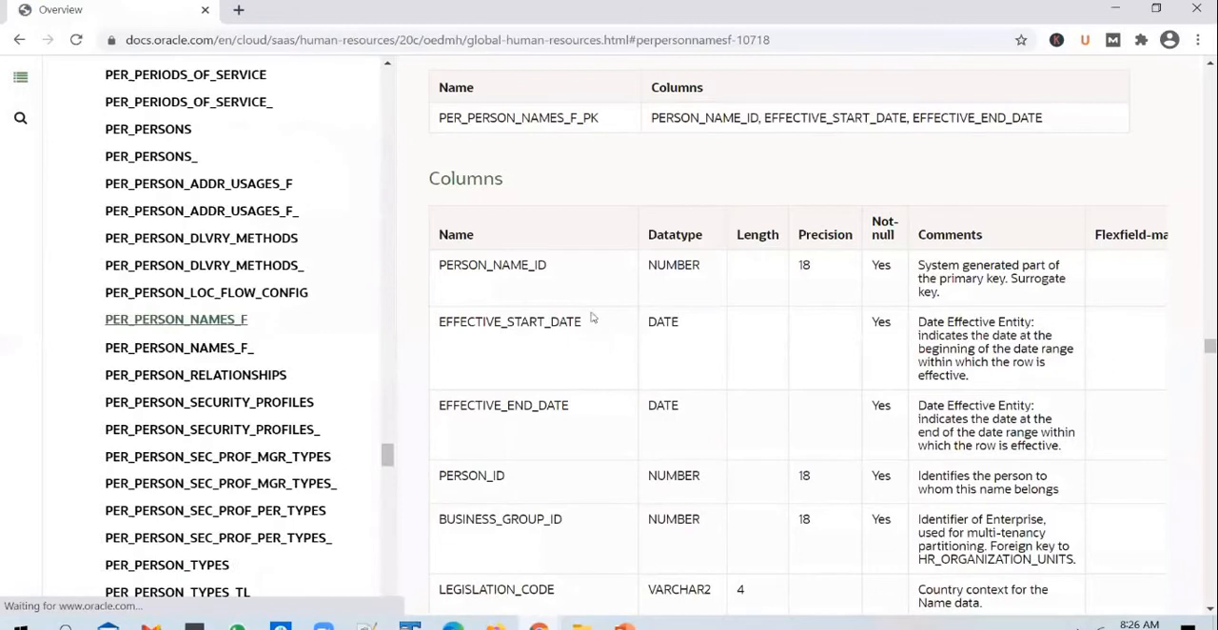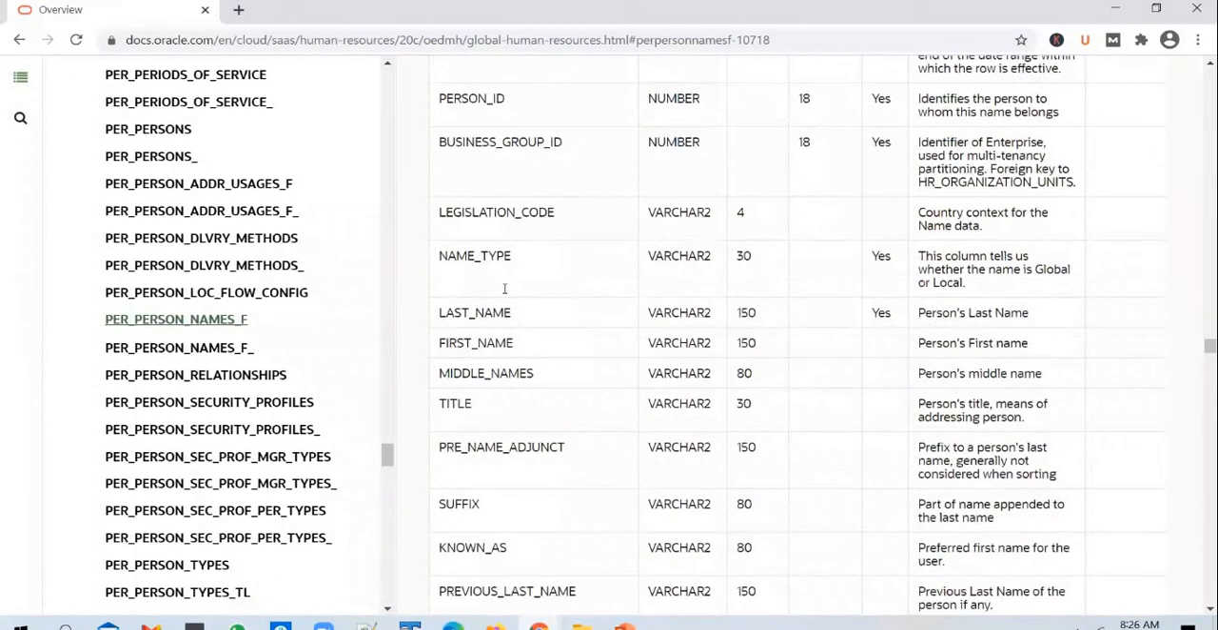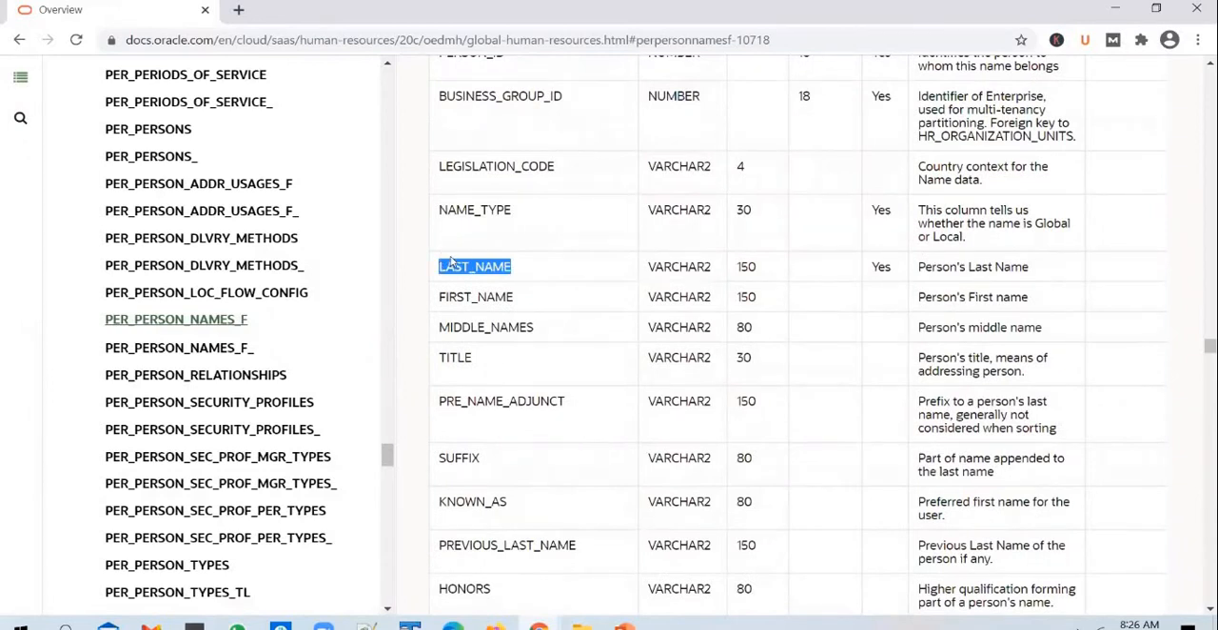It's taking time to load the definition of the table. And this is a per person names table. From here, you can pick up the column names, whatever you want to pull. I want to pull the last name, so I enter the last name here and I tab out.